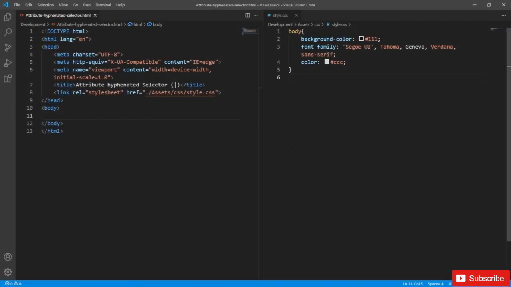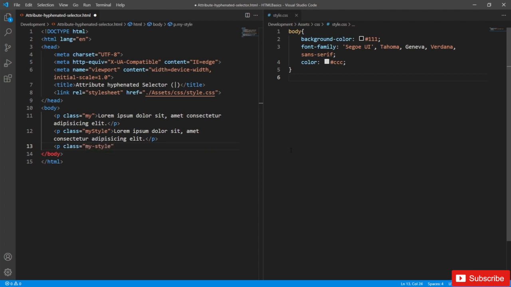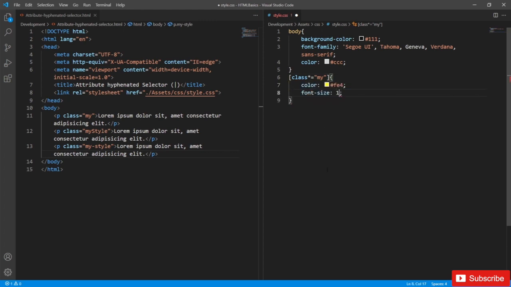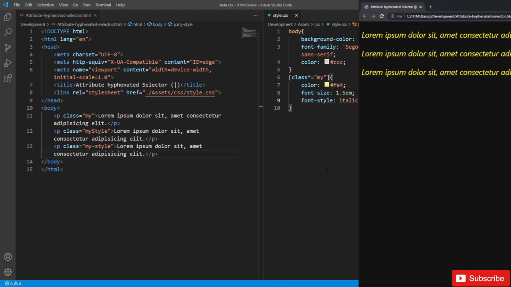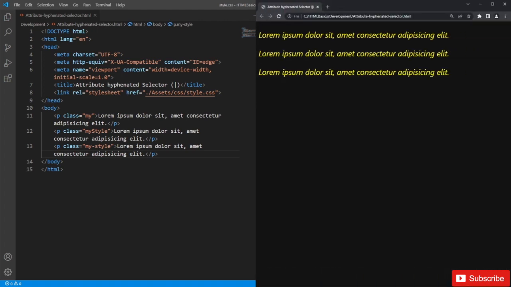Let's check this practically. I will define 3 paragraphs with 3 different class names: my-style, myStyle, and my-style. Now let me apply styles to these paragraphs using attribute selector. I want to select all the classes which start with name my. So if I give here an asterisk sign equals to my and give the styles like color, font size and style, then all these paragraphs will be selected as they all start with the word my, which you can see in the output as well.